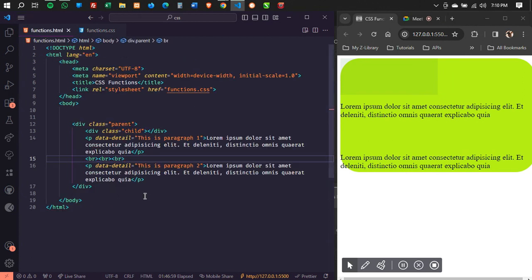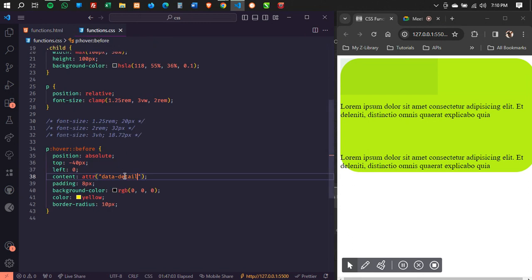Let me see what I did over there. Data detail. Great. So it's not supposed to be in quotes. So when I hover over this, you realize that I am having what? This is paragraph 2. When I hover over this, this is paragraph 1.